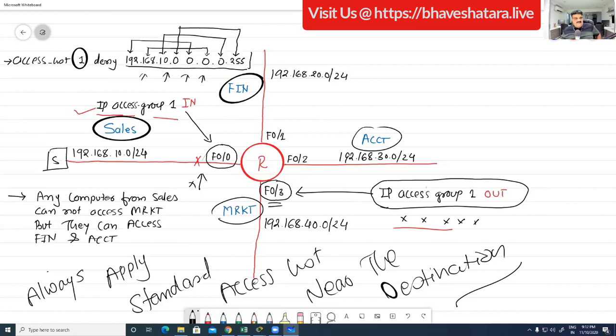The same rule applies to the extended access list, and the rule is to always apply the extended access list near the source. So if I have an extended access list, I can apply it over here. Why? Because an extended access list can check the destination.